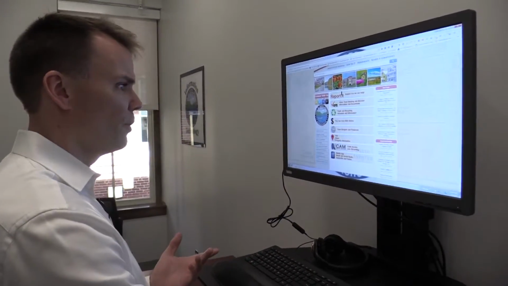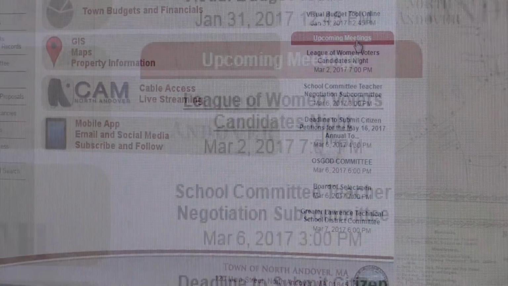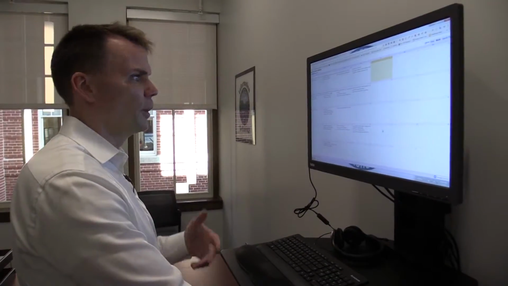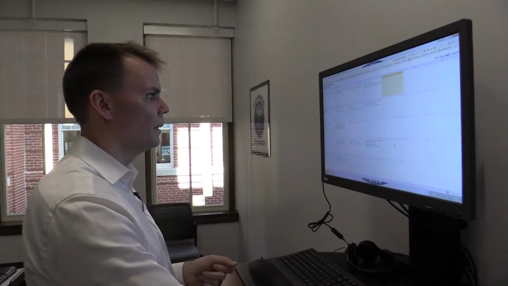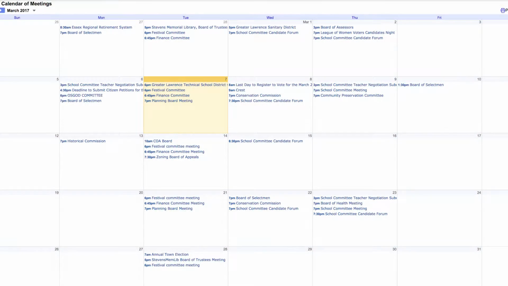If you've been to the homepage of the website, you'll notice that in the lower right hand corner there's an upcoming meetings section that will show usually the next 2 or 3 days of meetings. And by clicking on the title, you'll go in and be able to see meetings going back and forward and linked to the public meetings or the agenda information or other pertinent information to that calendar.